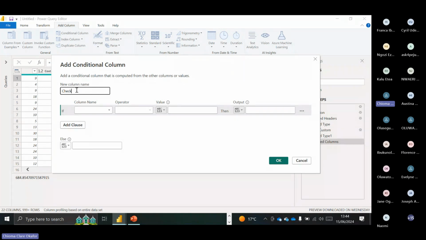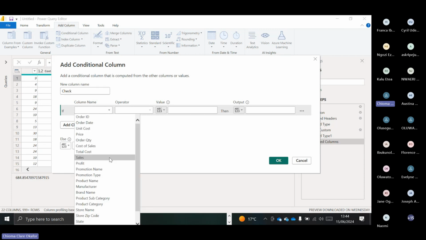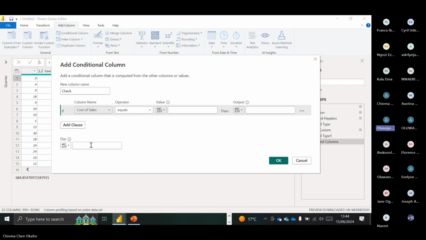And then I'll say, what do I want to check? What is the column name that I'm checking? I want to check the cost of sales. And then it's asking me which operator I want to use. Is it equal to, or does not equal? In this case, remember I'm talking about numbers here, so I should be dealing with equal to, because I want to check if that column is equal to another column.